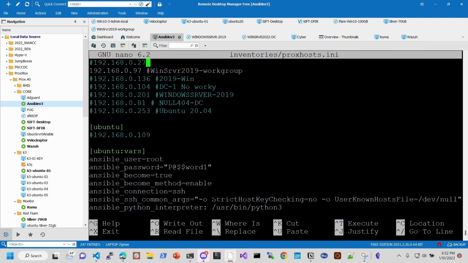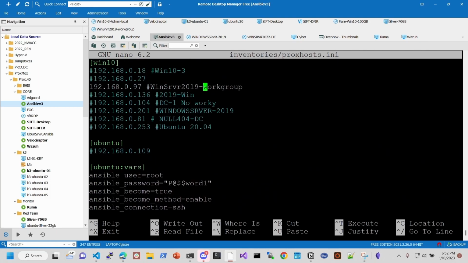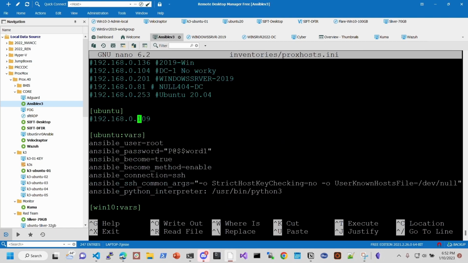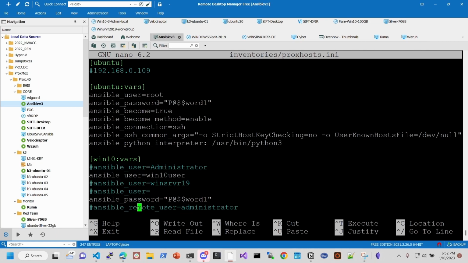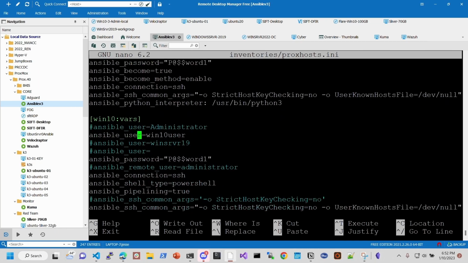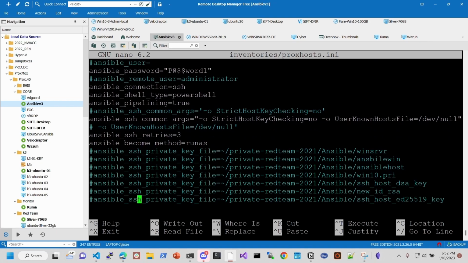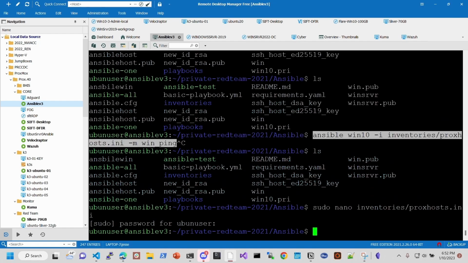But for this exercise, we basically just need this IP address here of the box that we're going to hit. I should remove all this Ubuntu stuff and put the Win10 vars up there, but I didn't. All we really need is this user and the password and the connection, and everything else is just preference at this point. Cool. So I'm just going to press Control O to save, Control X to get out of there.